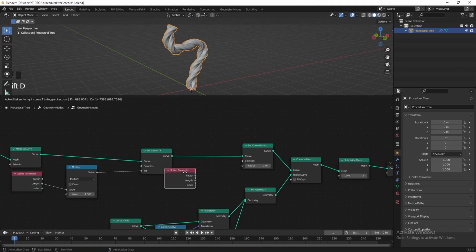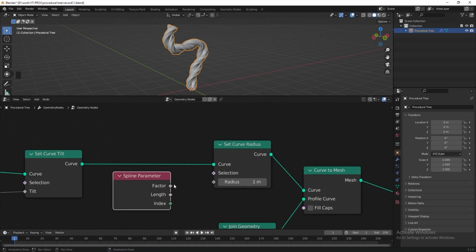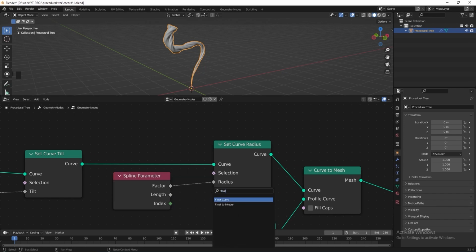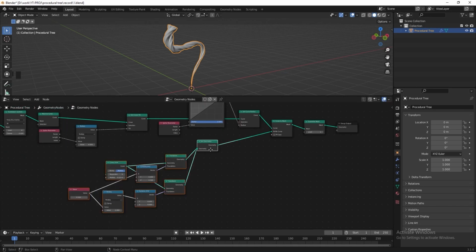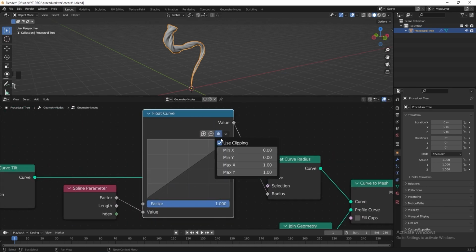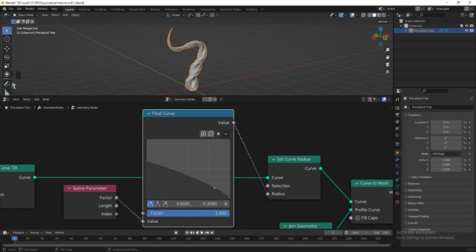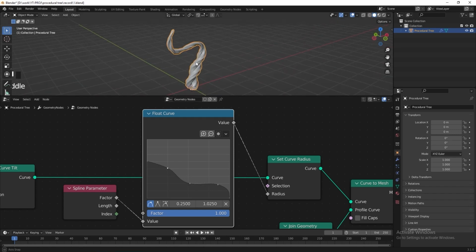Let's duplicate this spline parameter and connect the factor to the radius. Add a float curve. Increase the maximum Y to 2. Reset the view. Adjust the shape you want. Okay, now we have done the trunk.